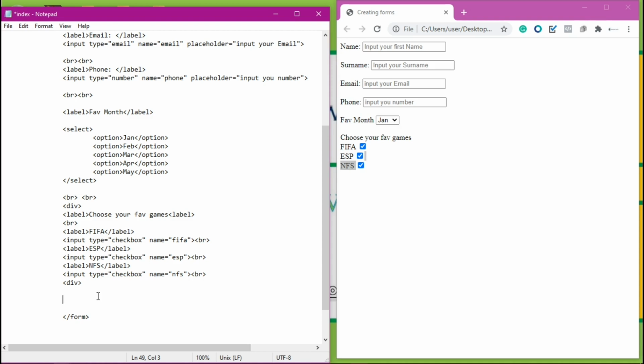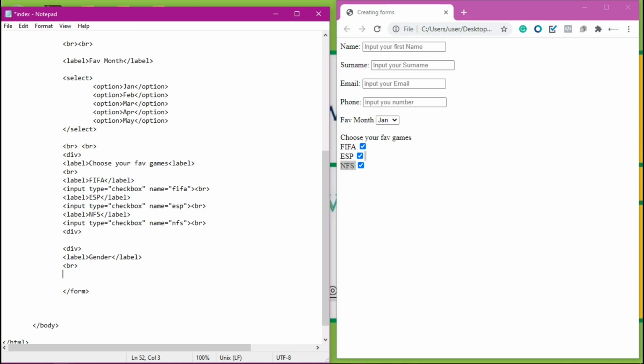To do that, let's create a div, and in this div we want to create a label, like for gender. Open and close it. So let's say gender. Once we add the br tag there, let's just add the label, open and then close it. We want this to be male, so let's add our input.